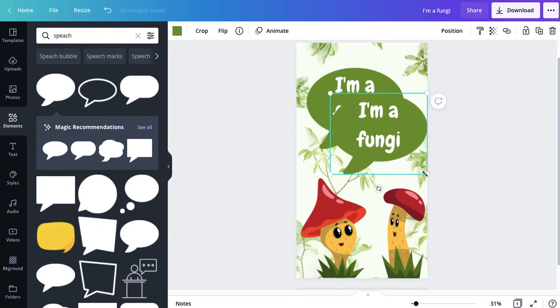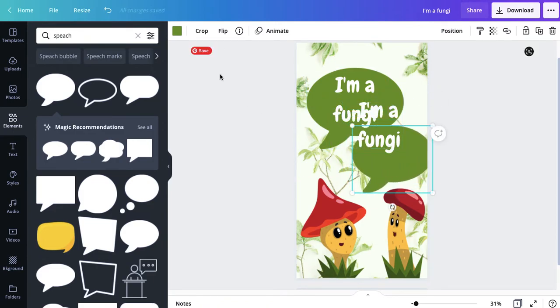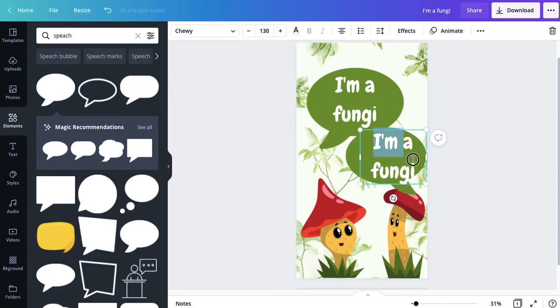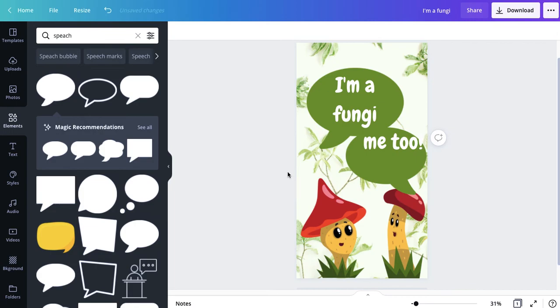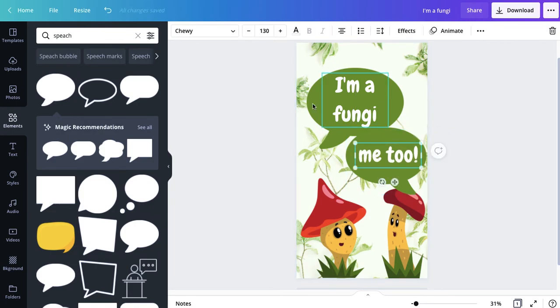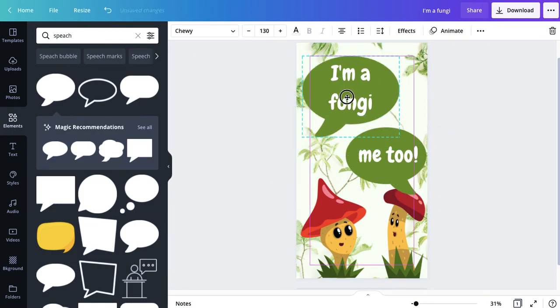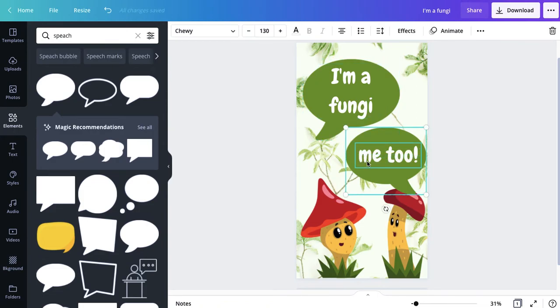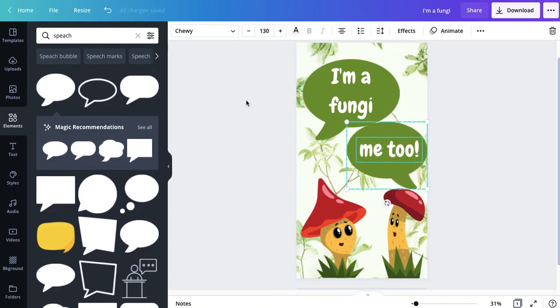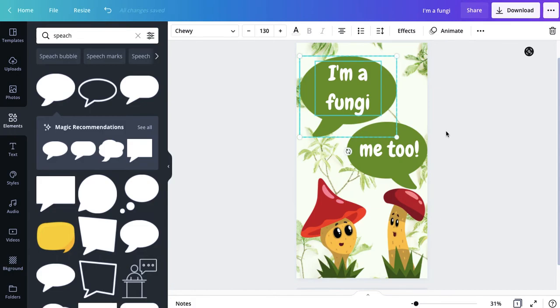Because I want my little guy down here to also have a little speech bubble. And I'm going to flip it so it's pointing at him. And then my text, oh, let's have him saying, me too. There we go. I'm going to drag them up a little bit so there's space between them, so we're not crushing everything together.